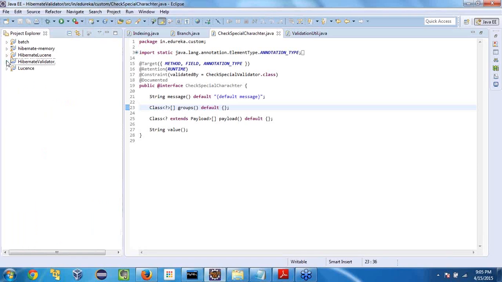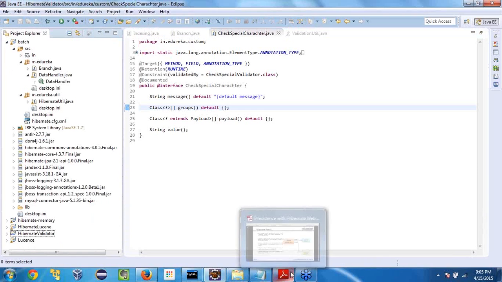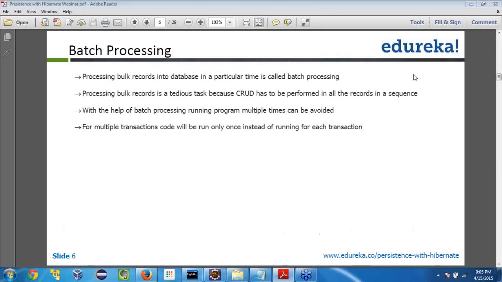The final thing we are going to discuss today is batch processing. Have you ever imagined wanting to insert 10,000 rows into your database? What is batch processing all about? Batch processing is always a tedious task. Consider 10,000 rows. If I want to insert 10,000 rows without Hibernate batch, what's going to happen? You are going to repeat the statement 10,000 times again and again. How can this be achieved effectively?